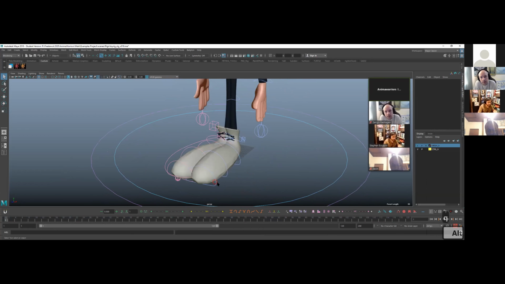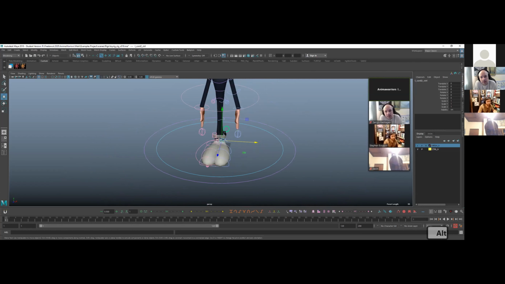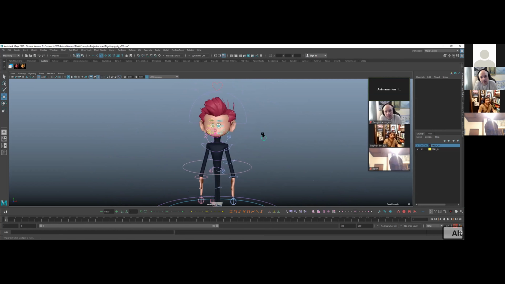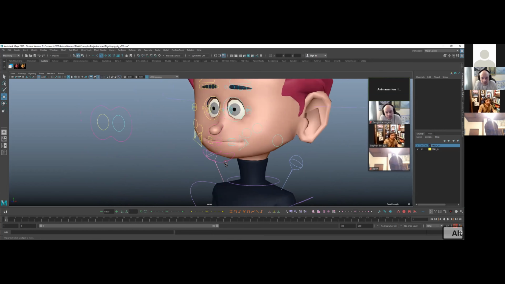And he's got all these great controls on his feet, shaper controls. His feet are really fun, super cartoony. Nice shoelace controls. Okay, so let's go even more in depth by going into his face.